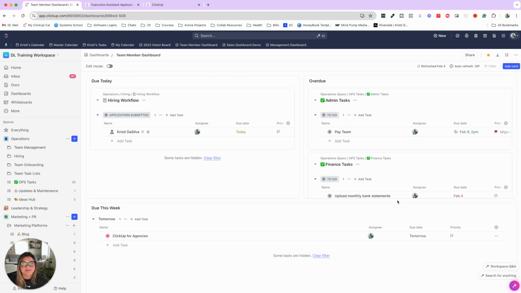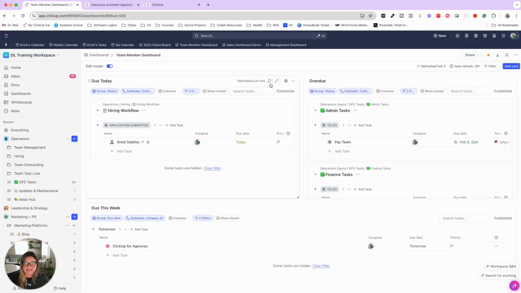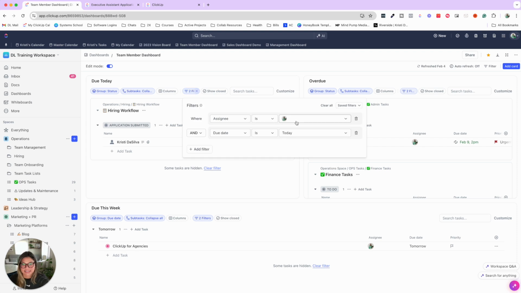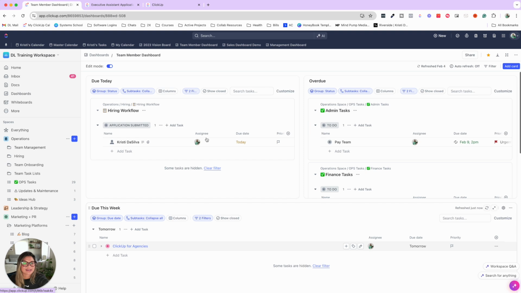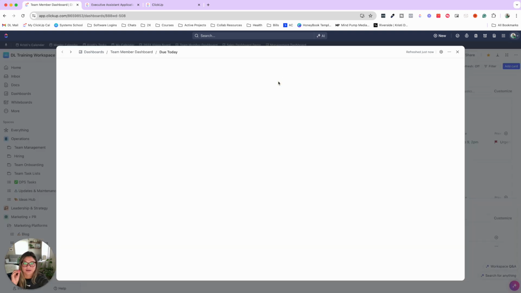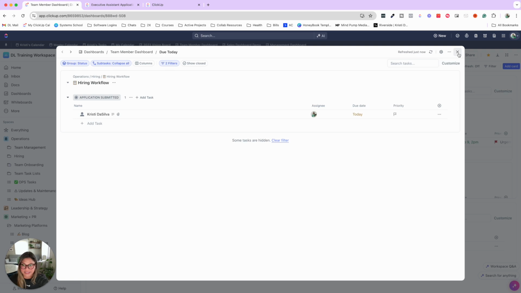You can create team member dashboards for them where you add task widgets and then filter so that the assignee is that specific team member, the due date is today, the due date is overdue, due this week, etc. And then they can just have those individual blocks so they can hone in and drill down into specific things that they have to do during that time period.